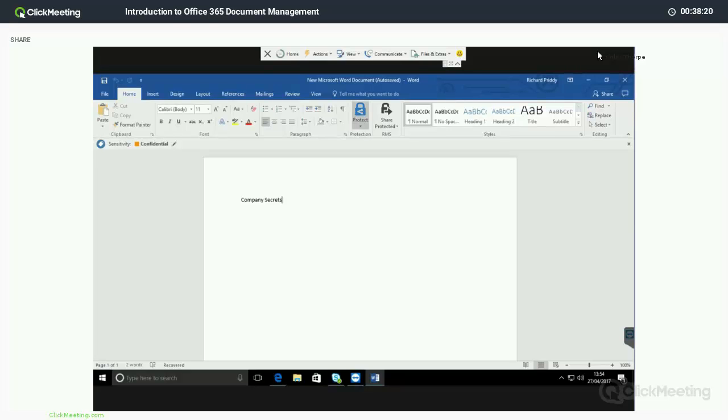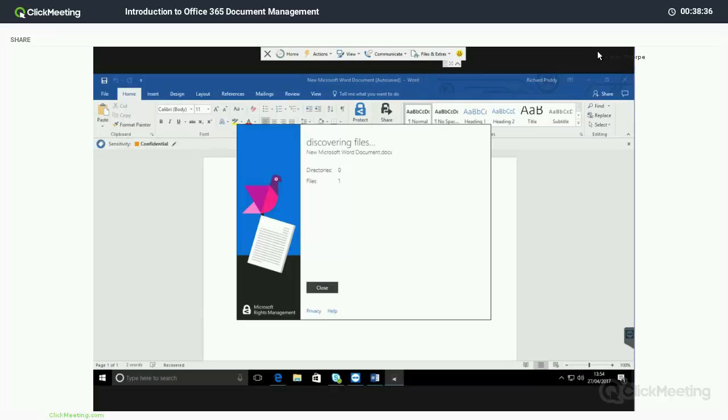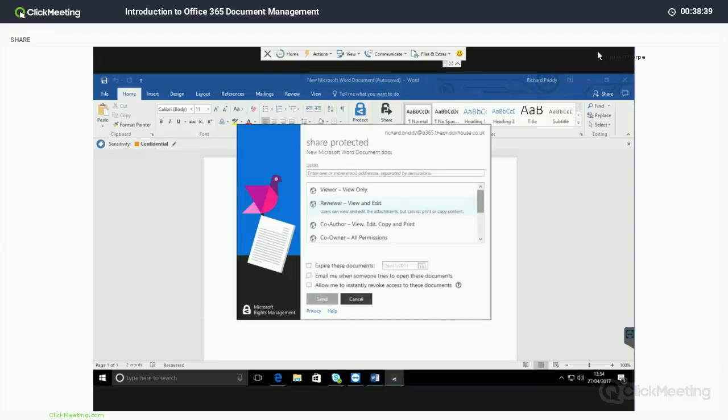So because we've installed Azure Rights Management, we have these buttons at the top of the document. So we've got Protect and we've got Share Protected. If I click into Share Protected, it's going to give me the option of sharing the document in different ways. So I can share the document read-only. Normally that's fine. I can share a document read-only in SharePoint, but at the end of the day people can still print it, they can still screen grab it, they can still copy and paste from it.